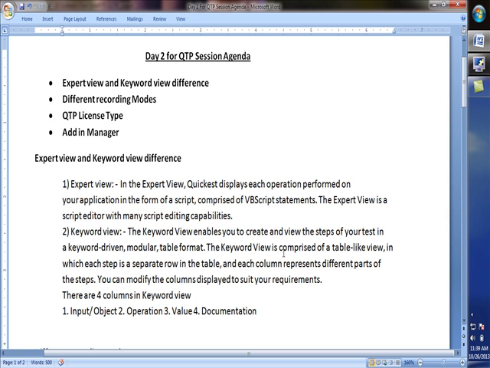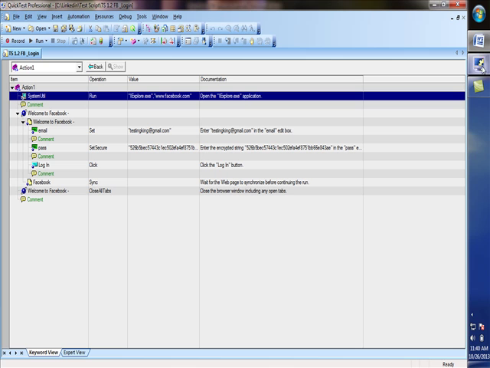Fine. So this keyword view is a compromise of table view, right? In it each step is a separate row in the table and each column represents a different part of the step. And we can also modify the column display based on our requirements. So in the QTP keyword view there are four columns: item, operation, value, documentation. So the whole test script is divided into four columns.